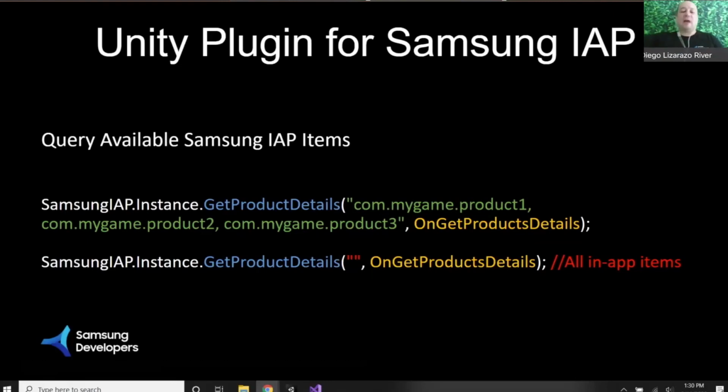You can ask the store for the items that you are able to sell. And this is how you ask for those items. So you have two versions. The first one that you use for the method get product details, you send an empty string for the first parameter, and that is going to return a full list of all the items that you can sell.